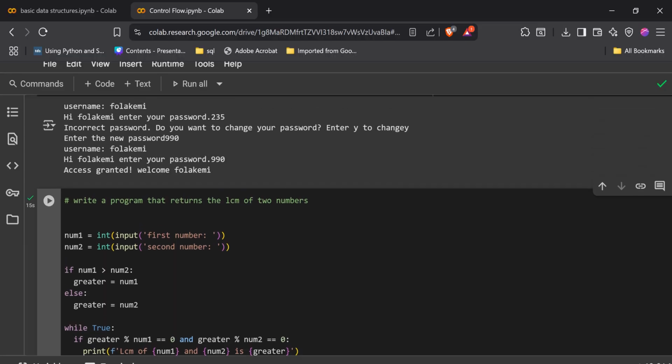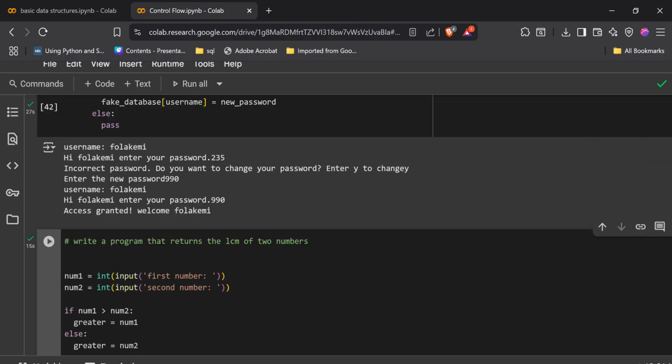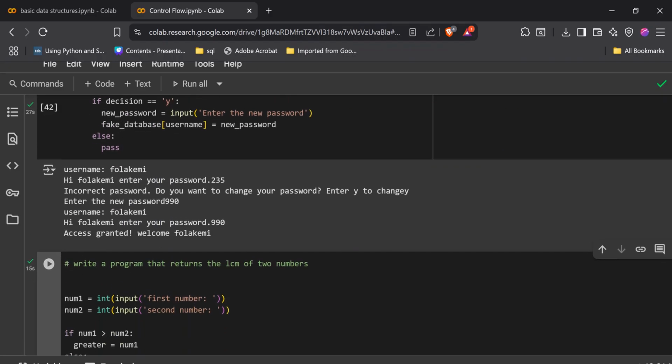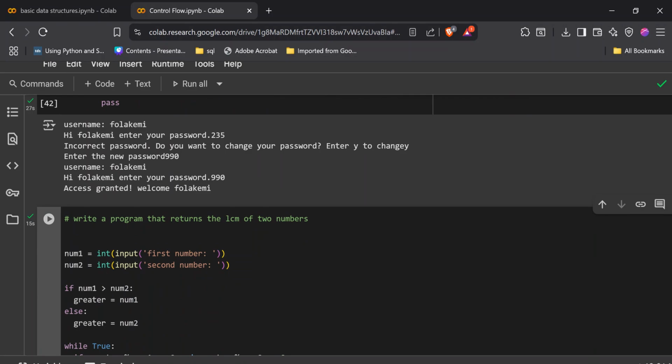And while loop helps us to keep a program running till we have a particular condition that breaks it. So with that said, that brings us to the end of the session on while loop. And in the next class, we are going to be looking at functions.